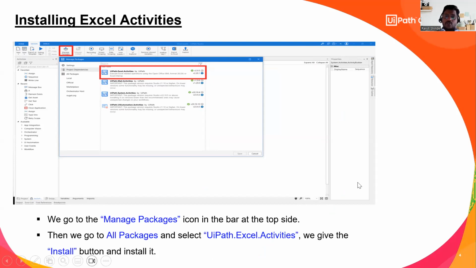So this is our studio. We have already seen that. This is our design panel. This is the activity panel. You can see here multiple activities are available: message box, if activity, element exists, get asset, get text, click activity, close application, assign, type into, then retry scope. These are the n number of activities available in the studio. Already I have said, suppose some activities are not available in your studio, you can go to manage packages and search.